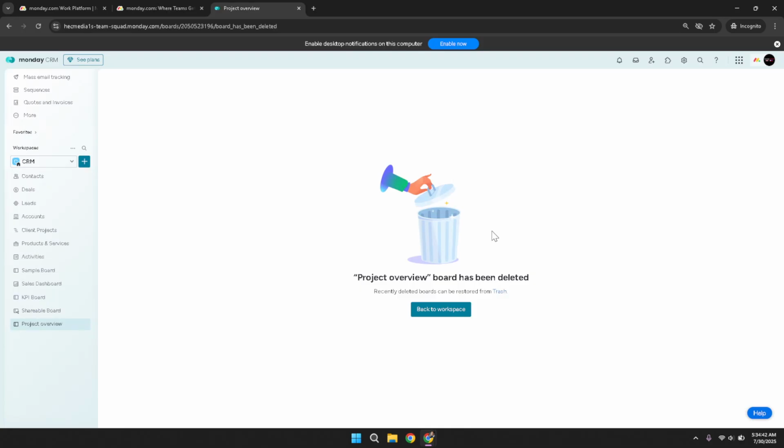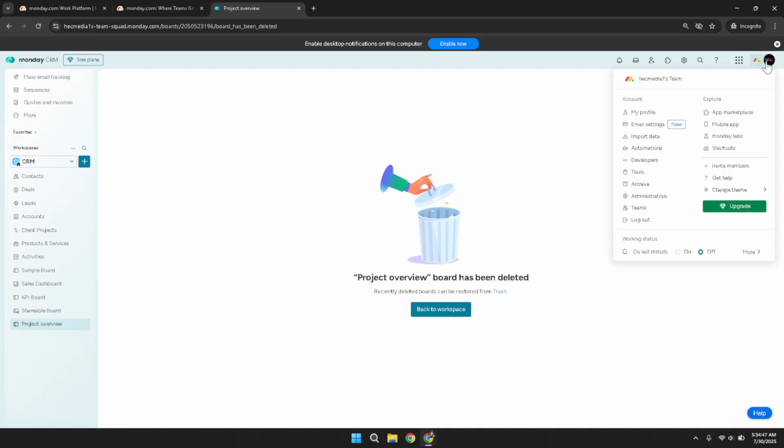Now, let's focus on managing users. In the top right of your dashboard, you'll see your profile icon. Go ahead and click on it. When you do, a drop-down menu will appear. Here, you want to look for an option labeled Teams. Click on this to proceed to the next step.